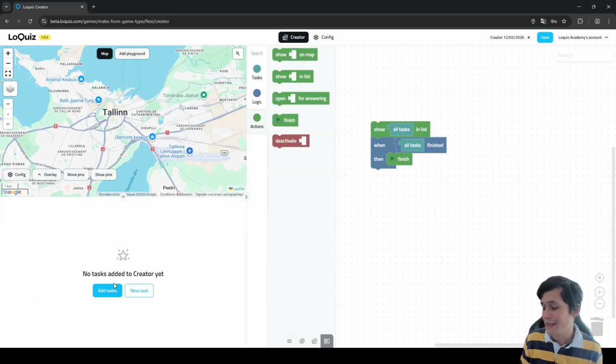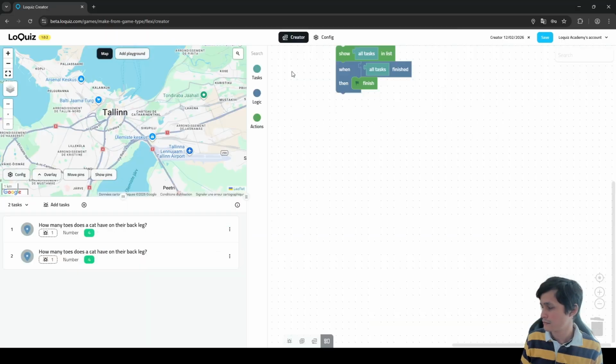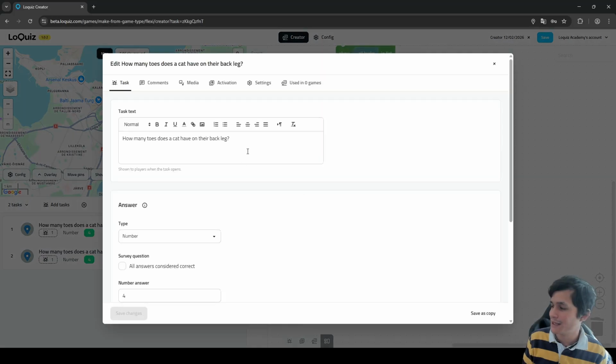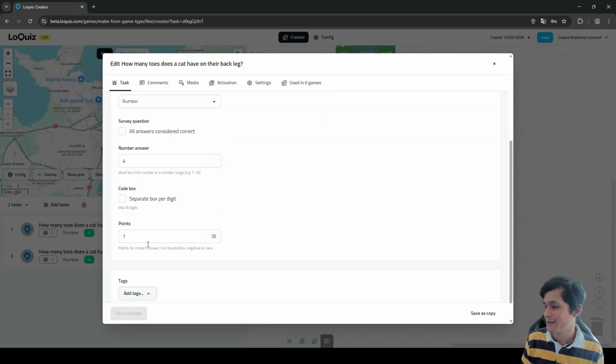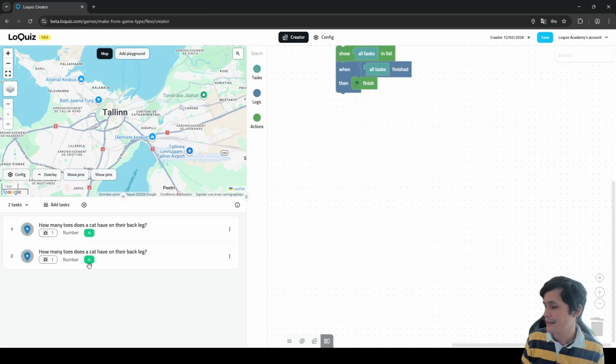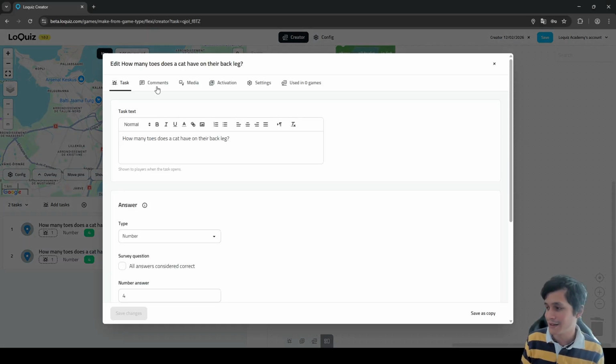And now we're going to add two tasks that are similar, and I will just edit one of the tasks, the different details that will change the way the task appears on the list. We have two similar tasks, two same tasks actually. And the question is, how many toes does a cat have on their back leg? The answer is 4, just for your knowledge. And on the second task, I will just edit different things that appear differently on the list.